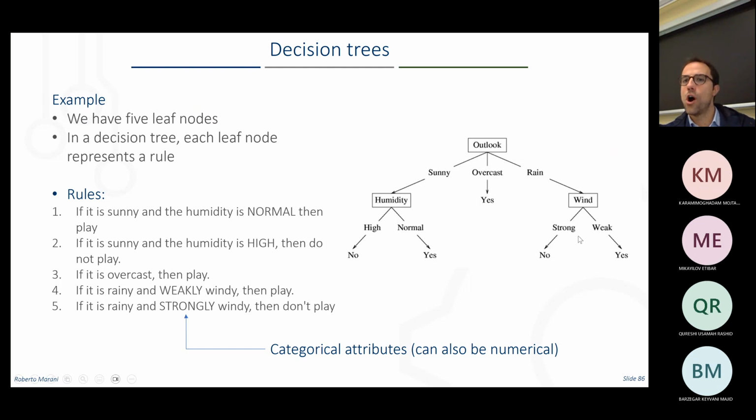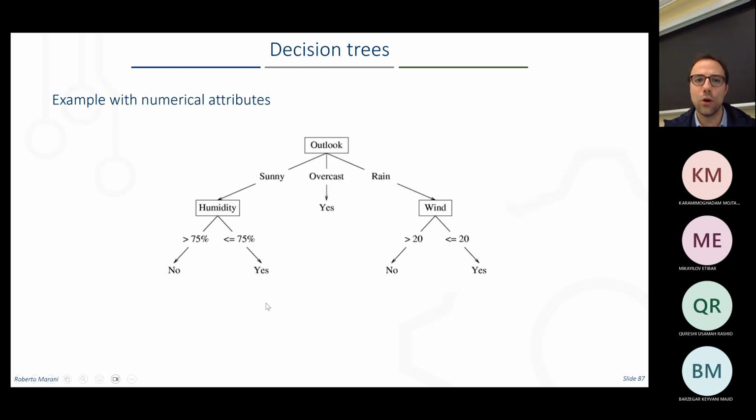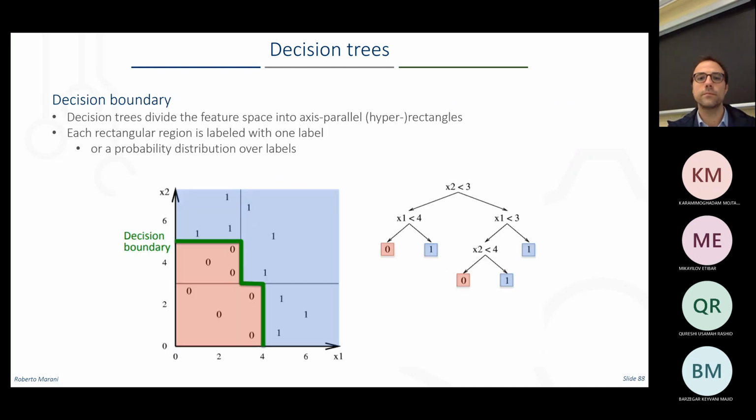Of course, strong, weak, high, normal are categorical attributes, but instead of using categorical attributes, this is a very simple example, we can also have numbers. Is the humidity higher than 75%? If so, maybe it's better not to play. It's better not, it's better yes. So we are even using numerical attributes.